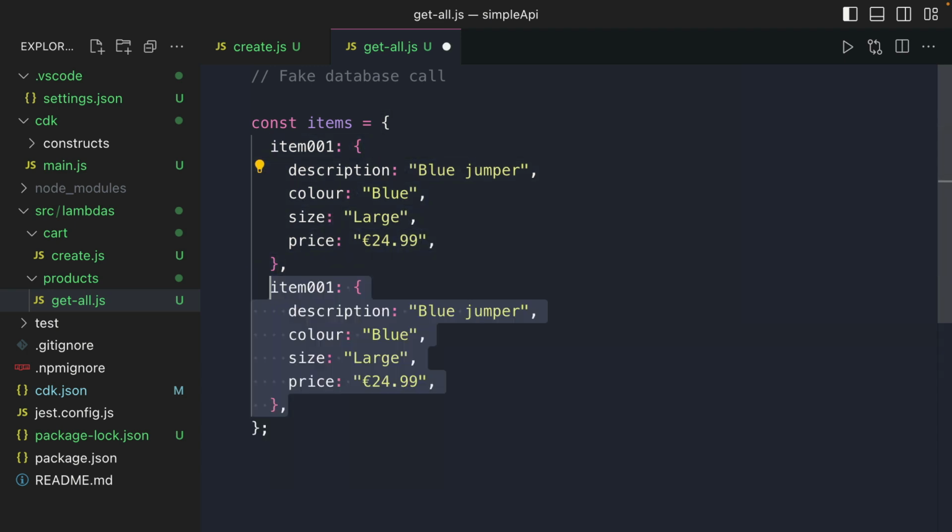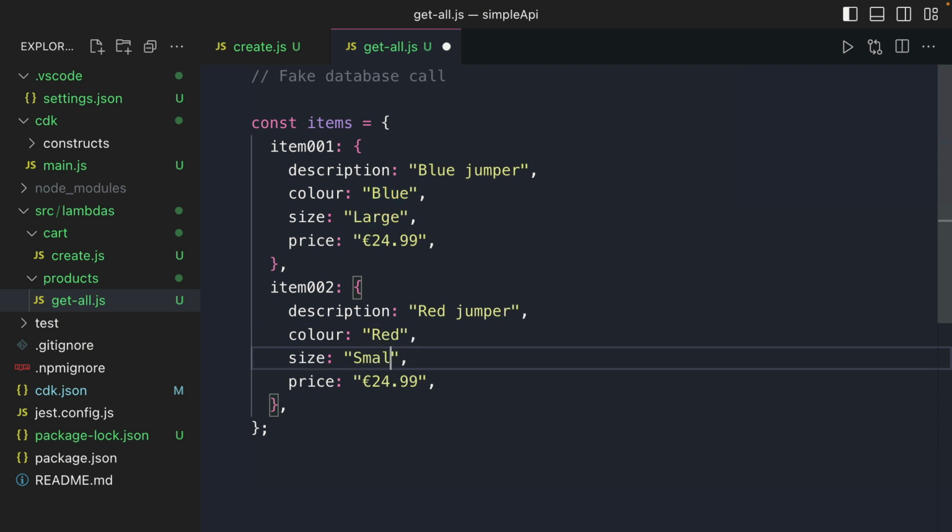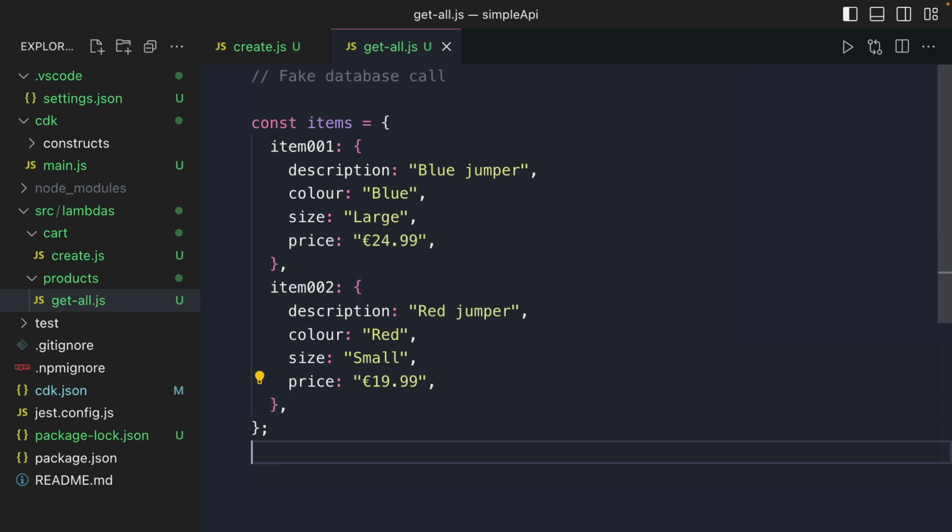So then let's just copy this over. The second one, 002. Let's just say that's a red jumper. Color is red. Size is small. And the price for a small one is going to be 19.99. Bargain.